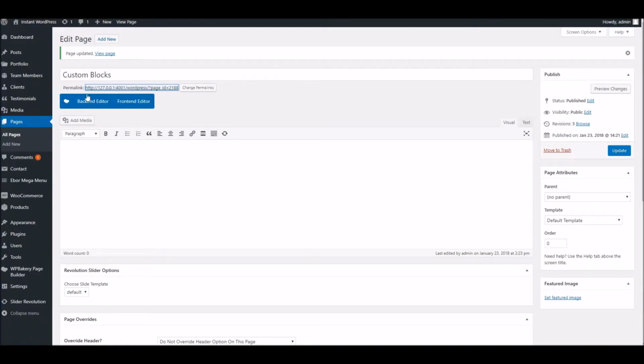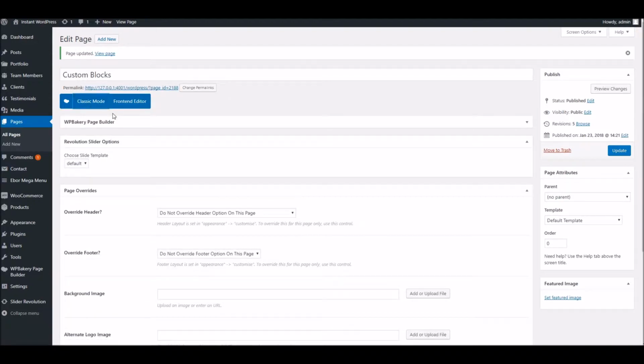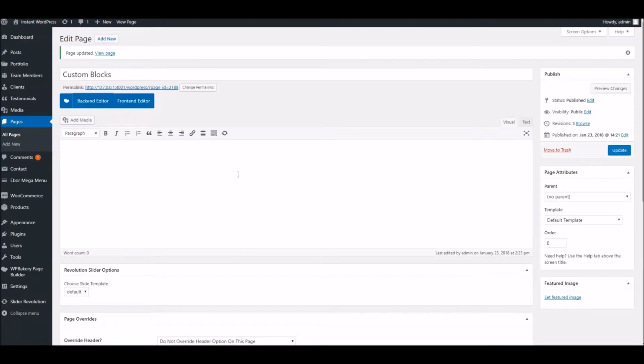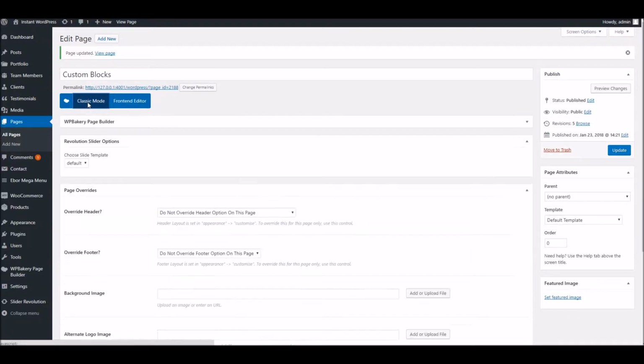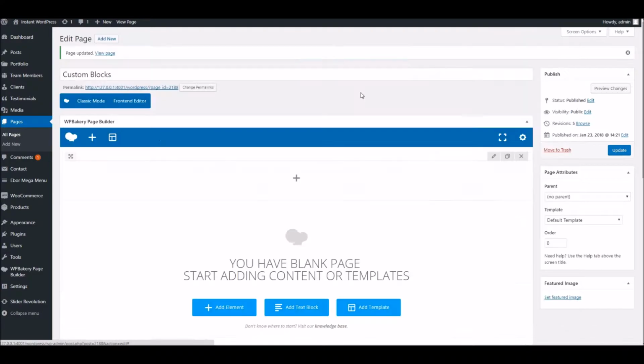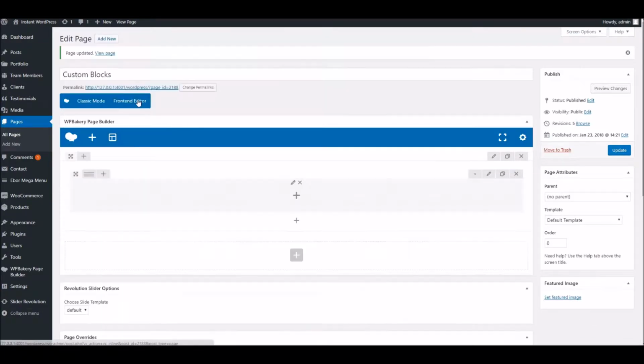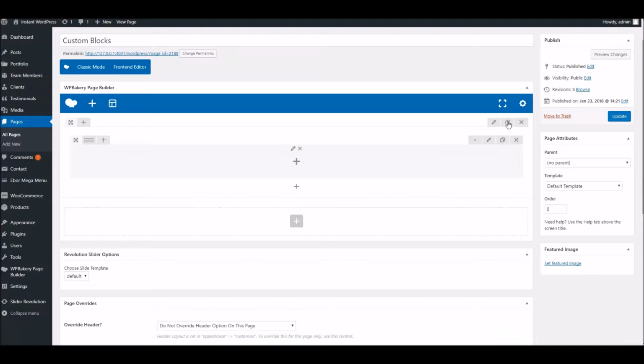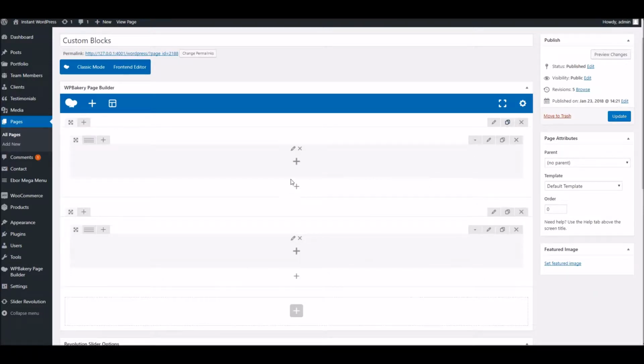So if we head to our admin, I've already created a fresh blank page. We're going to go ahead and pop in each of the custom blocks and just see how they all work, etc. So we're going to activate the backend editor, and I'll pop in a section and row. I'll just clone that so we've got one ready.